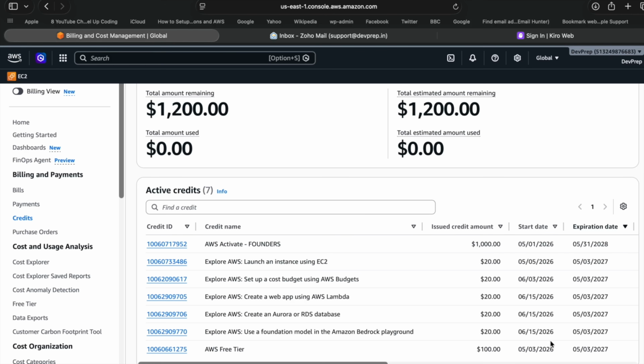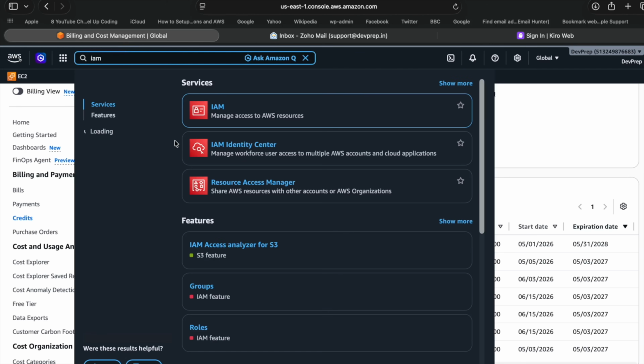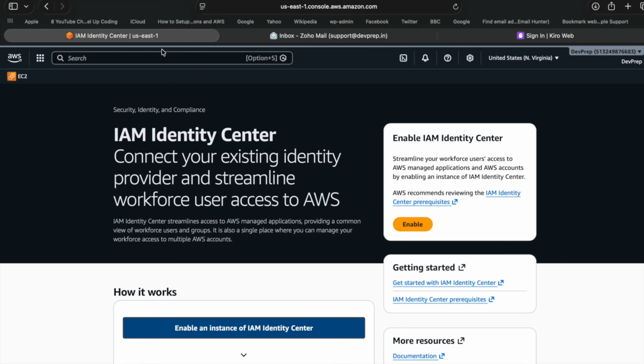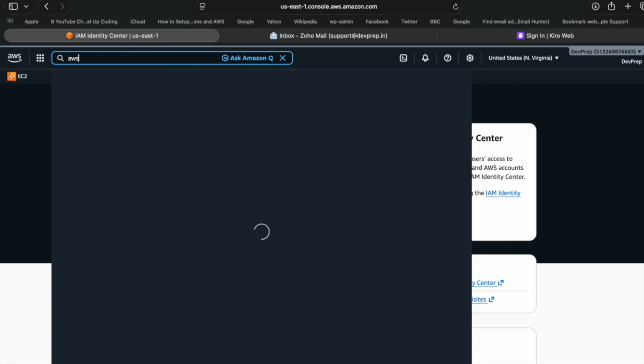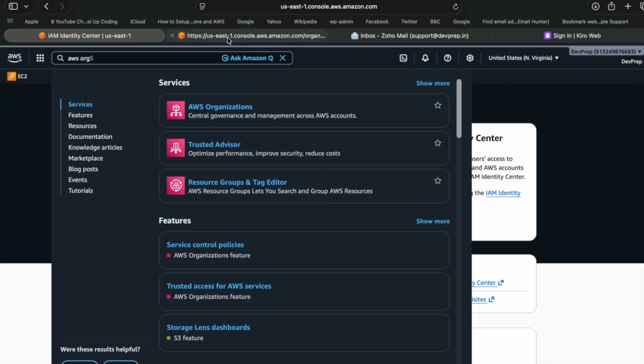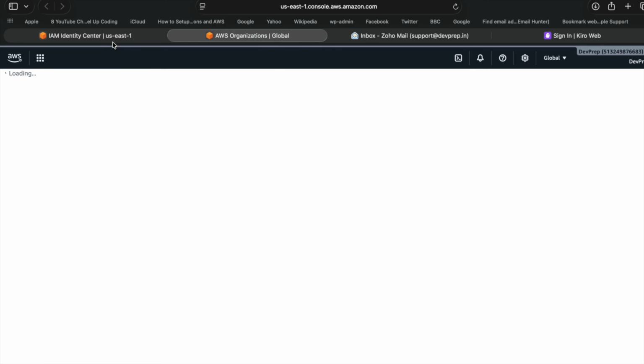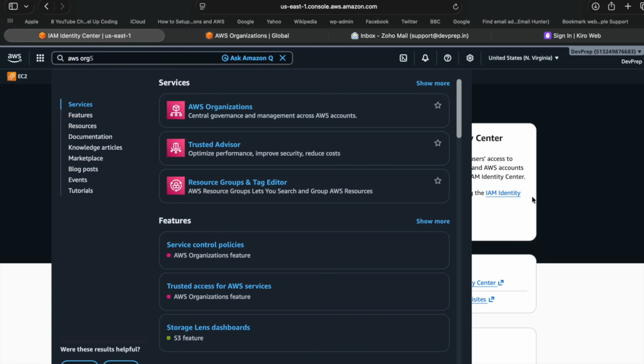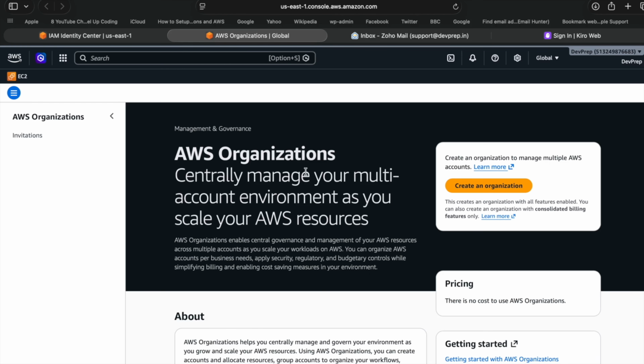In order to access Kiro, you need to enable IAM Identity Center. Just look for IAM Identity Center and then click on enable. So before that, if you go to AWS Organizations, at the moment I don't have any organizations, because in the last video I accidentally enabled organizations. So basically once you enable organizations, it's going to immediately invalidate your free tier credits.